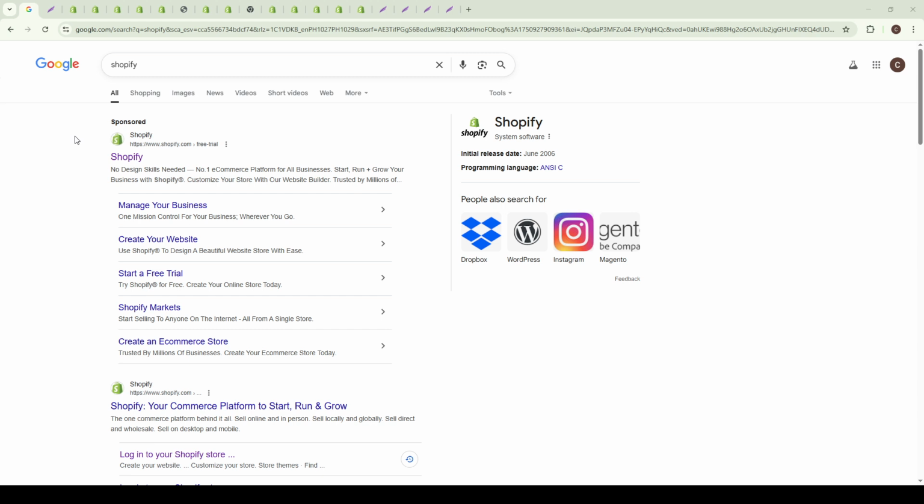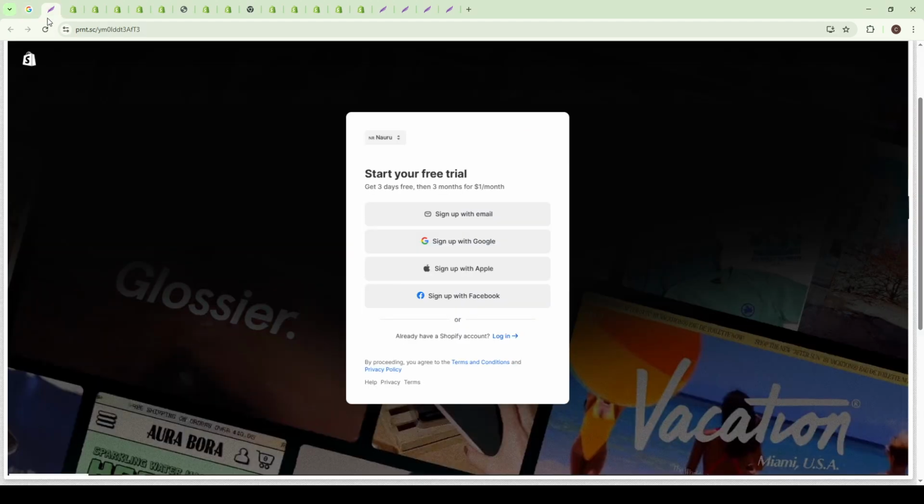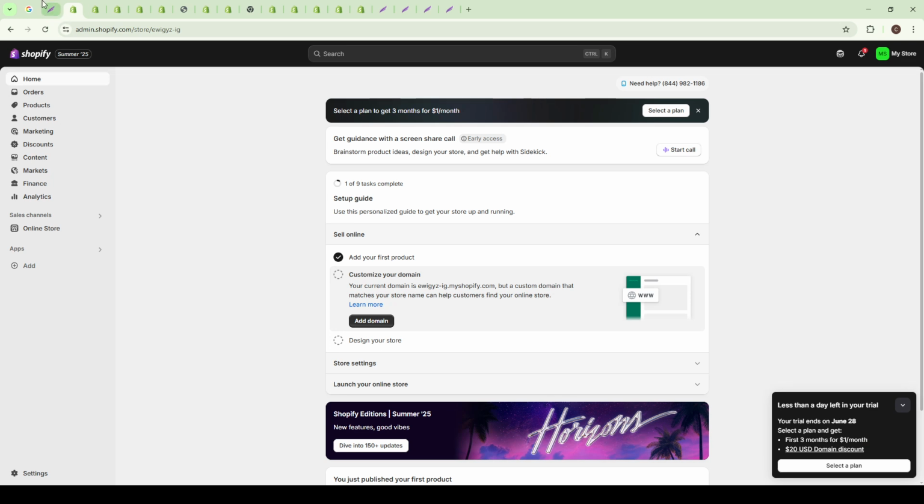Once you're there, you'll need to log in to your Shopify admin panel. You can do this by entering your login credentials, your email, and your password. If you've enabled any two-factor authentication, go through that process as well. This will ensure your account remains secure. Once you've successfully logged in, you should see the familiar Shopify dashboard.